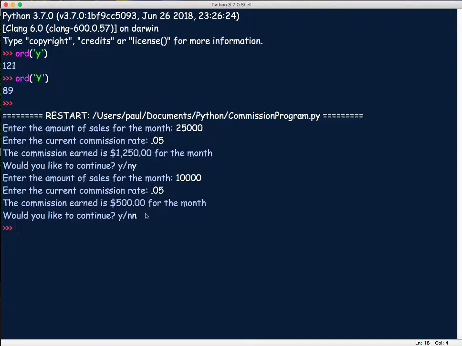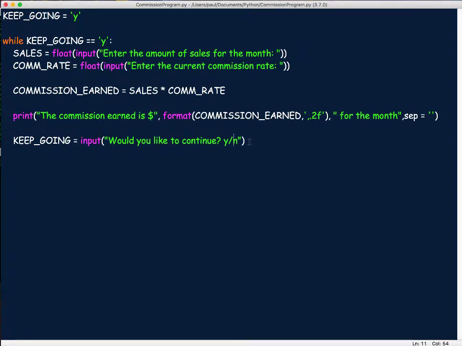Now the thing is, yes, I did type an N there, but I could have typed anything other than a lowercase y, and the program would have terminated. That's the important thing to understand. So this program here kind of gives you an introduction to a while loop.